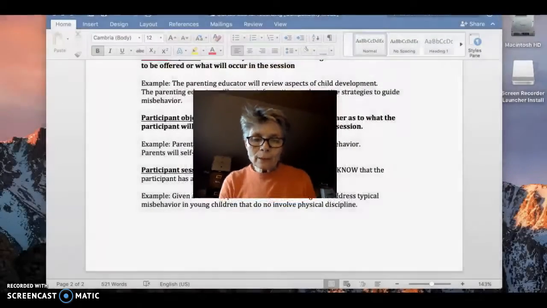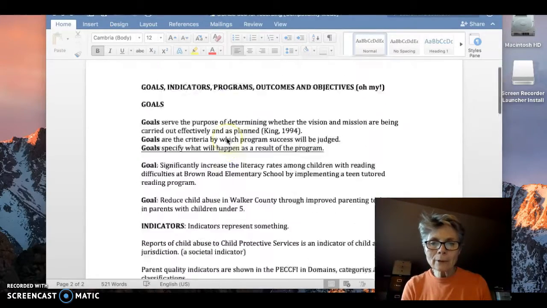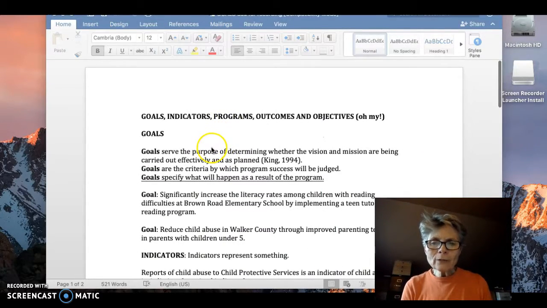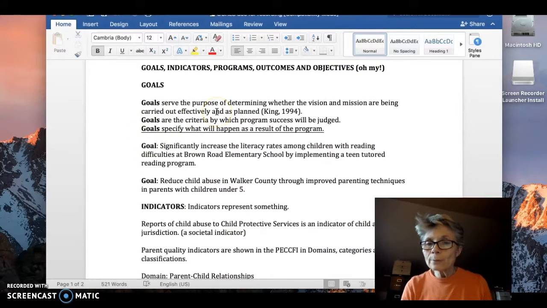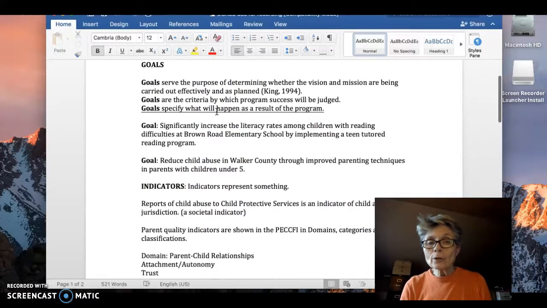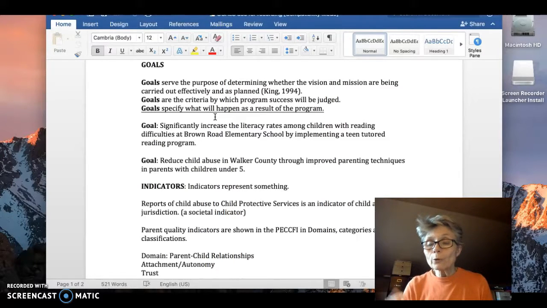So with that, I'm going to put me down here, and we're going to look at my document. If we think about our goals, they serve the purpose of determining whether the vision or mission of an organization, say, is being carried out effectively. It can also be goals or the criteria by which our program's success is judged. It can be what will happen as a result of the program.